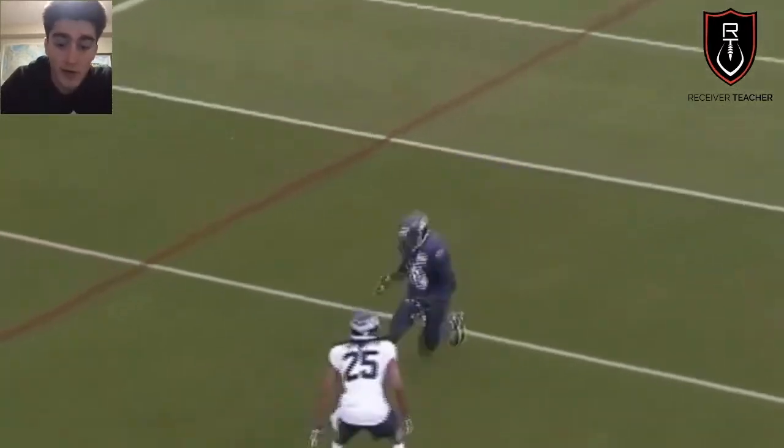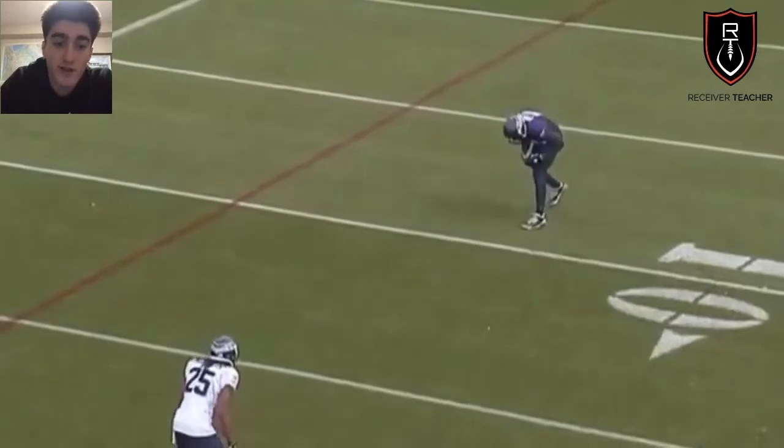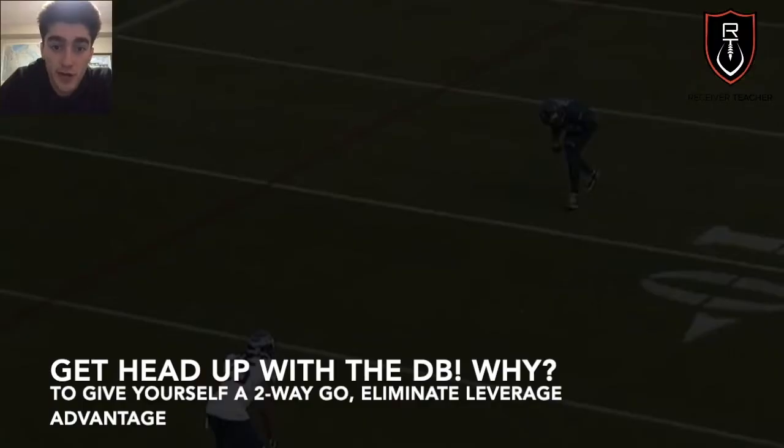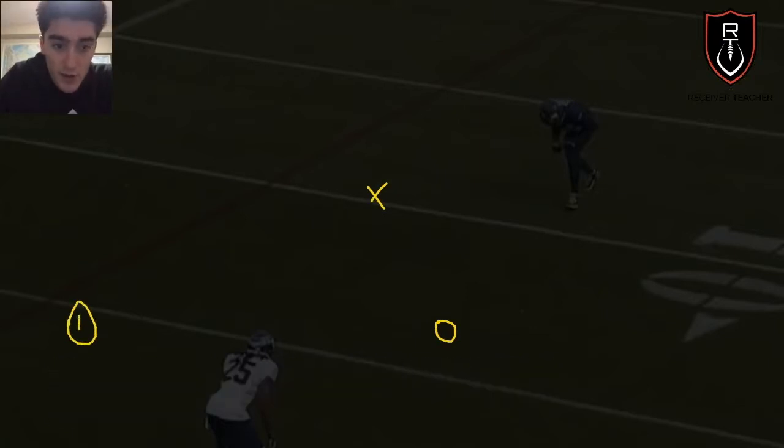Today we're going to be talking about getting square versus off man. All right, so what does it mean to get square? I'm just going to draw it up real quick. So let's say this is you, the DB is X, all right? And you got a 10-yard dig and the ball's right here. All right, this is the football. And you got a 10-yard dig, all right?